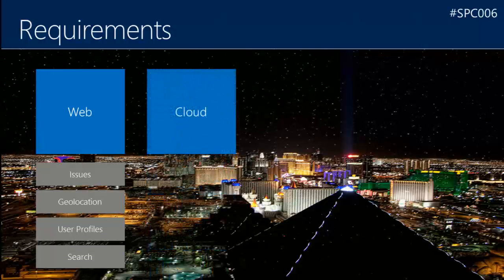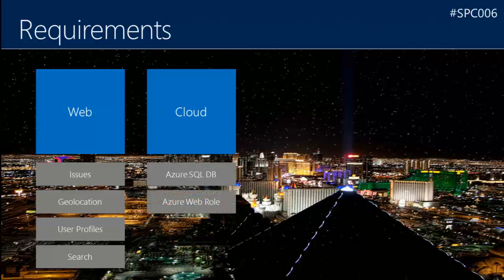Secondarily, we wanted to build this in the cloud, obviously. So we have an Azure SQL database running in the background that holds all of our help desk data. It runs in an Azure web role. And interestingly enough, we built it so it runs both on-prem and in Office 365.